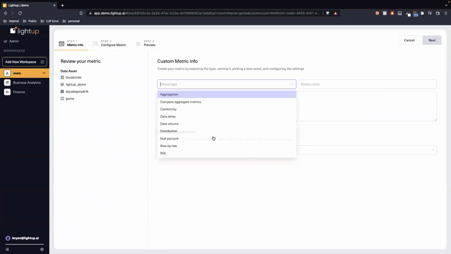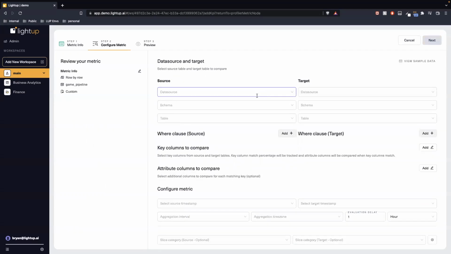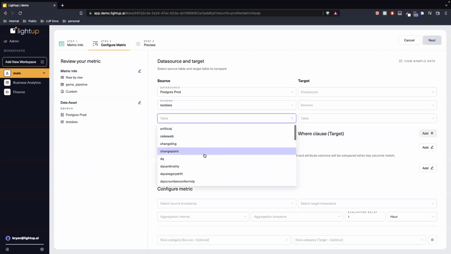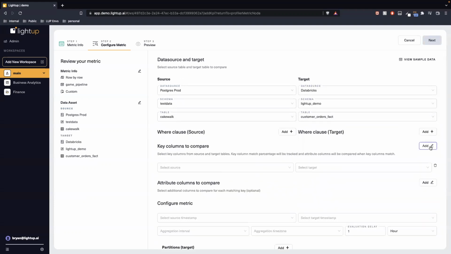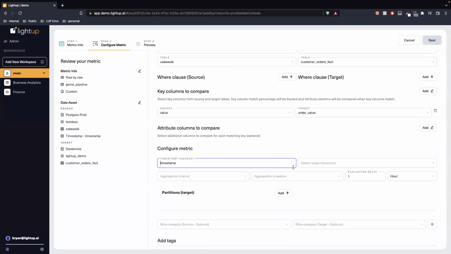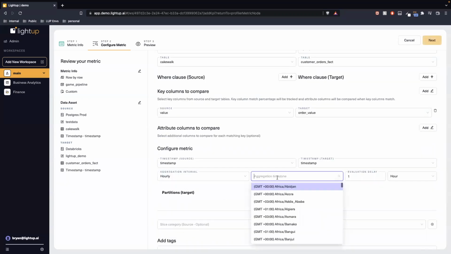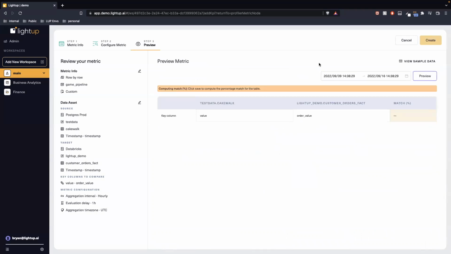Lightup can also reconcile data that moves from one data source to another. To create a reconciliation check, simply go to the Create Custom Metric, define the metric type and name, use the drop-downs on the left to specify the source system, then use the drop-downs on the right to specify the destination system. Lastly, select the required comparison columns and timestamps. Once that is done, you can preview the outcome of the reconciliation check and save the metric.